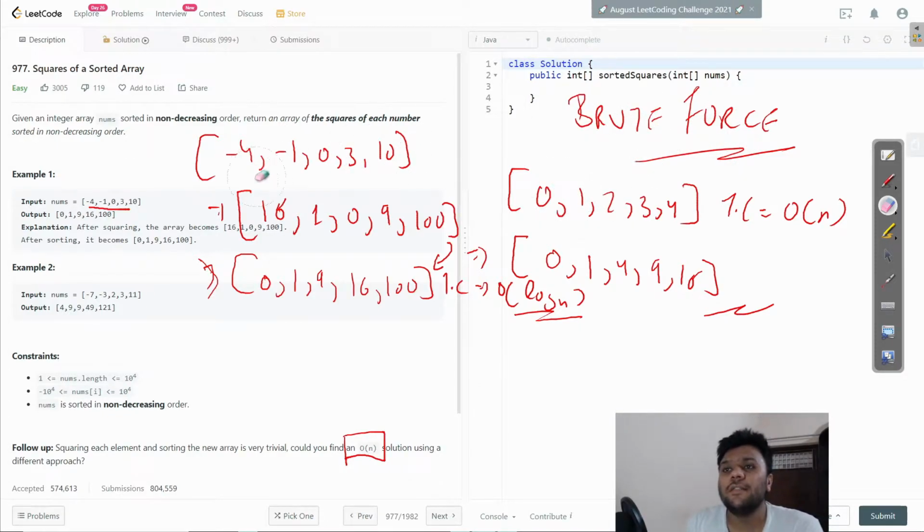What we did is simply create a new array where we put all of the squares, and then we sort them using a built-in method or anything like that. So this is the brute force. I will tell you two methods: one is brute force and one is optimal. For the optimal one, we will use the two pointer approach to solve it.